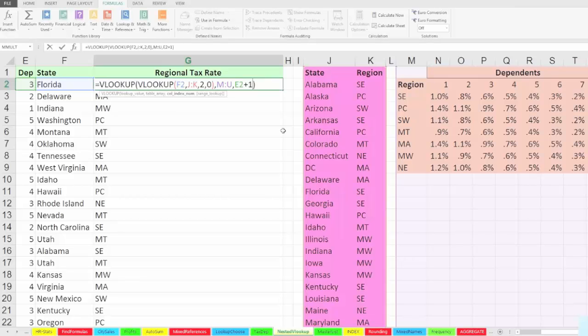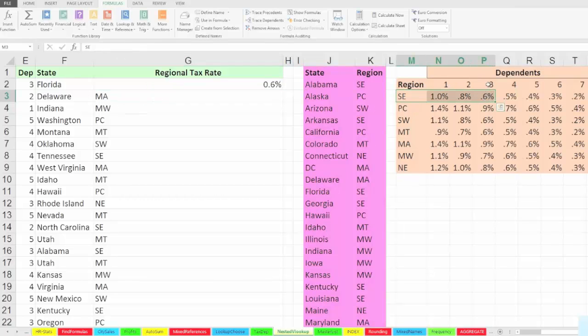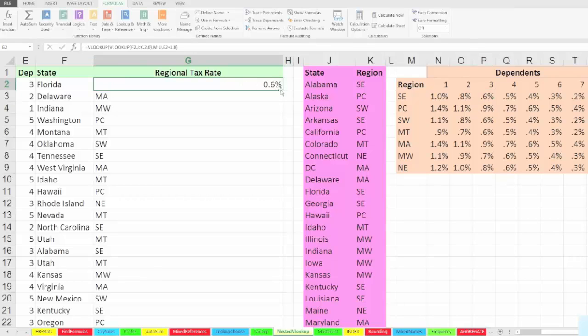So we put in a comma, 0 or false. And now we should have this correct. And it should be, in this case, 0.6, and it is. So if you're in Florida and you've got 3 dependents, remember it's the Southeast region, 3 dependents, there it is right there. 0.6. And we could copy this down the column and presumably get all the others correct too.